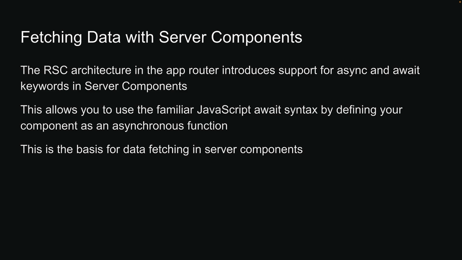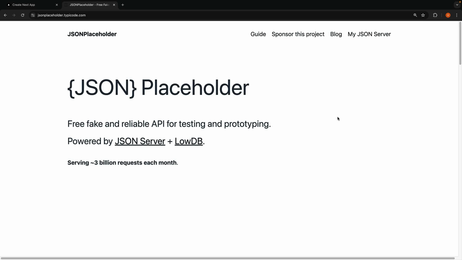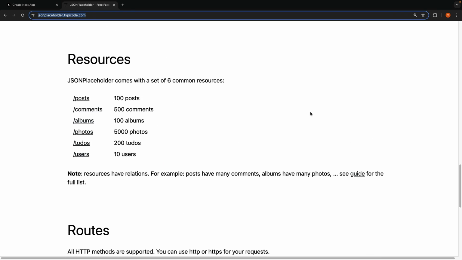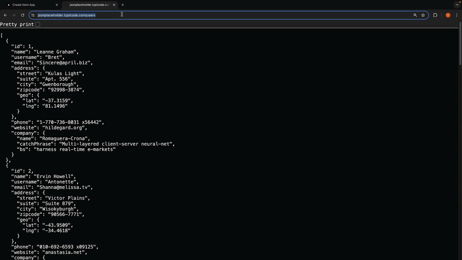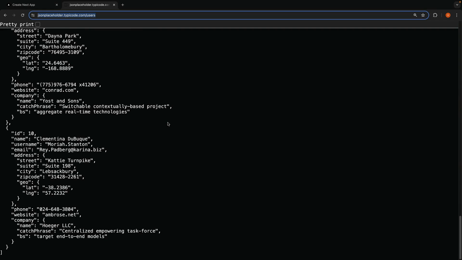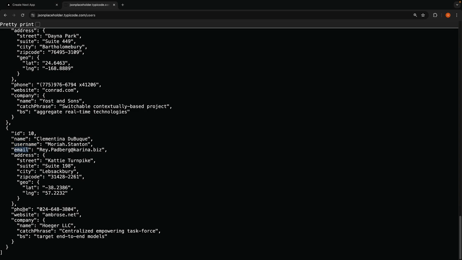Let's understand better with an example. For this demo, we will rely on JSON placeholder for a mock API. First, visit jsonplaceholder.typicode.com, scroll down to resources, and select the users route. You will see the URL /users, which returns a JSON array of 10 users with different properties. We will fetch this list and display each user's name, username, email, and phone number fields on a Next.js page.